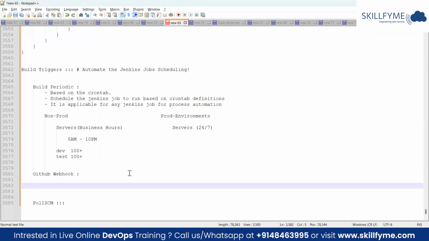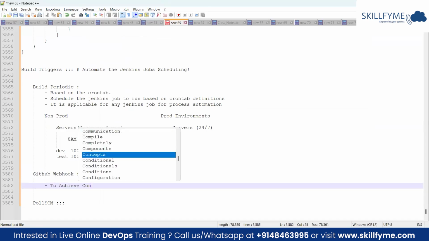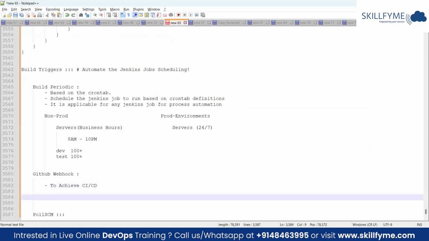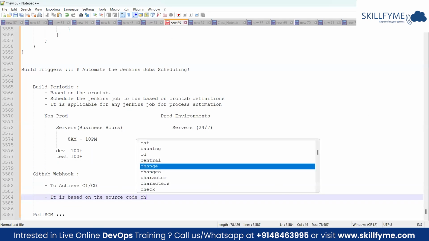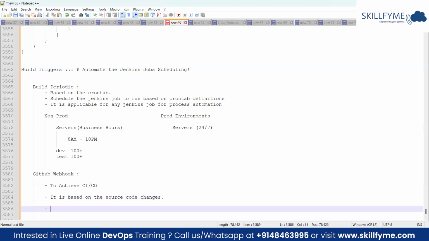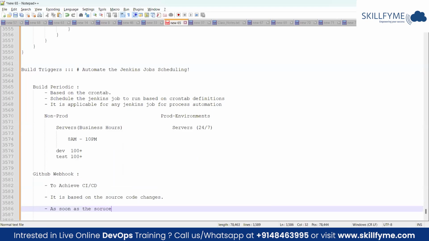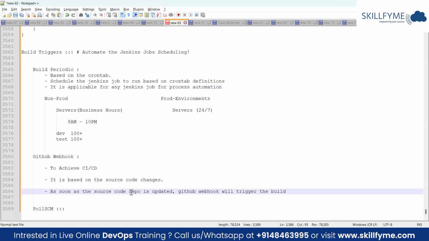This GitHub Webhook is very frequently used to achieve continuous integration, or I can say CI/CD. So it is based on the source code change. It means whenever any changes happen in the source code repository, as soon as the source code is updated, GitHub Webhook will trigger the build. It will not wait for any schedule. As soon as we make any changes in the repository, it will just trigger the build. That's it. Okay. So that is the basic logic here.